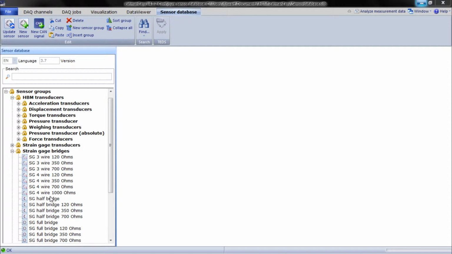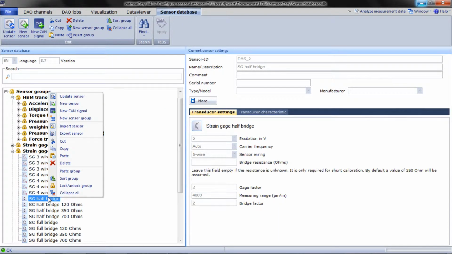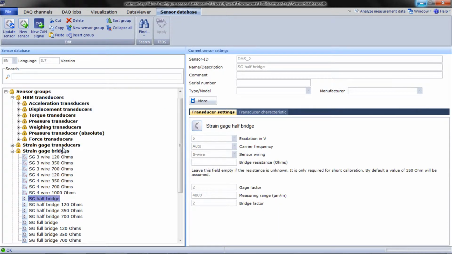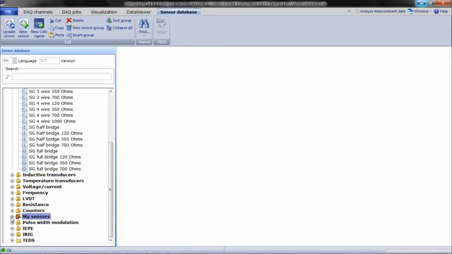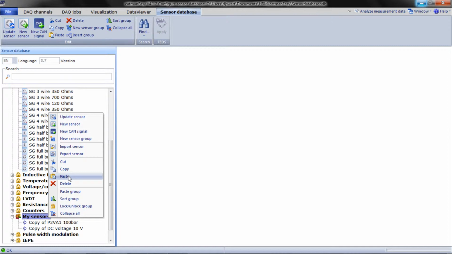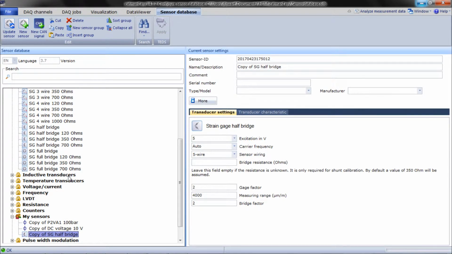Once you have identified the sensor you want to use, you can right-click on the sensor and select Copy. Then scroll down to the My Sensor menu and right-click on it and select Paste. You should now see a copy of the sensor under the submenu. The reason for creating a copy is so that we can change the properties of the sensor.